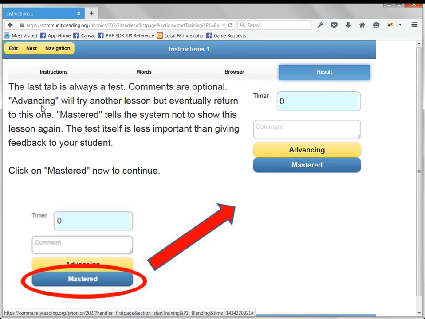And results, at the end of every lesson, there's a test. This one doesn't have a test, but the answers to the test is either advancing, which means your student is progressing, but you're not ready to give up that lesson yet, or mastered. If you hit advancing, you'll get a new lesson, but it'll come back to the one you're on. If you hit mastered, it's gone forever.